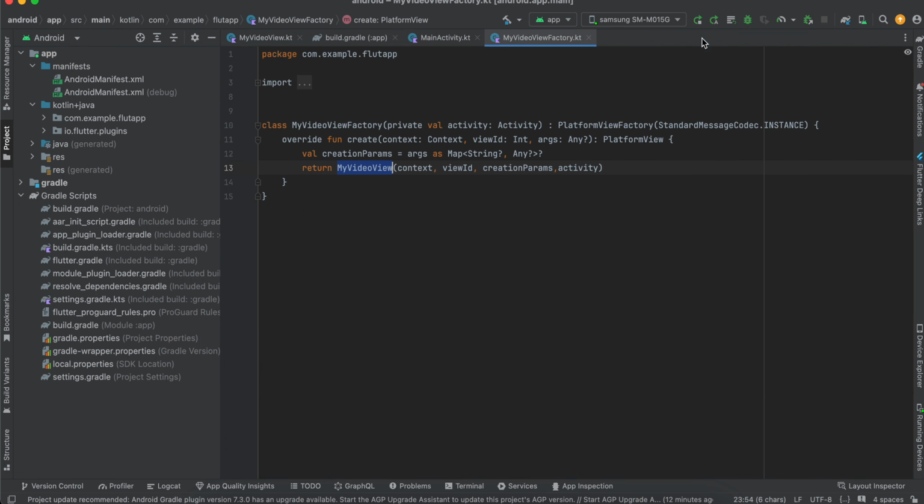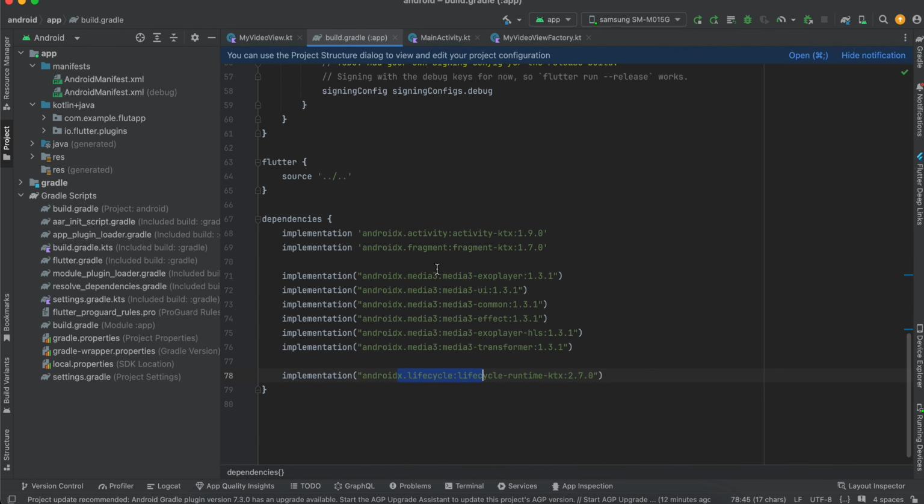Then you will have to go to build.gradle, and here I have added a few things. Firstly, activity and fragment KTX. Make sure you add this too, because we want to use register for activity result. Then I have added ExoPlayer HLS, as well as UI, to play the actual video, and this common effect and transformer are for transforming the video. Then I have also included this lifecycle runtime, which will help us make use of Kotlin coroutines. Then you just click on sync now at the very top.